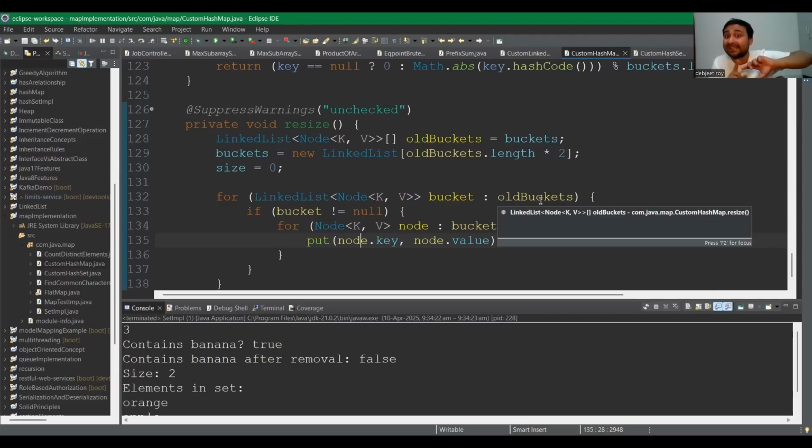But the index value may get changed, because the modulus value will change. Now you are not doing modulus with 16, you will do modulus with 32. Doing modulus with any new number may give you some other value. So there is a high chance that the index value will not remain the same. This way you are removing one more problem.